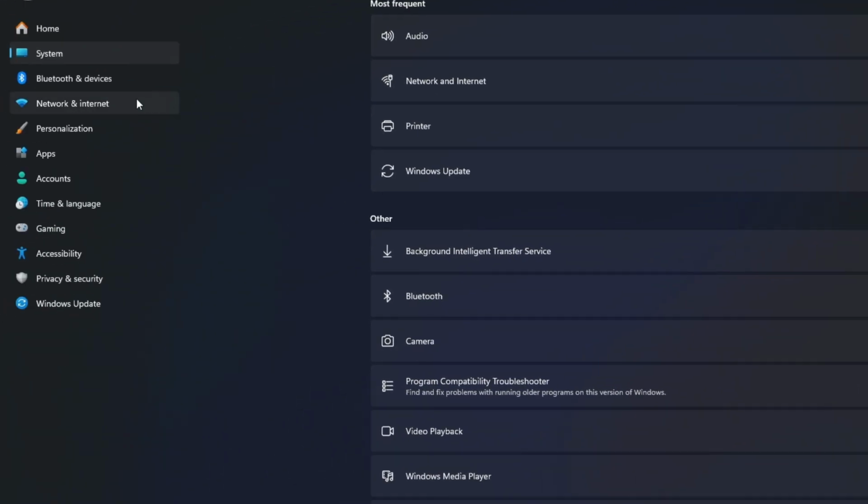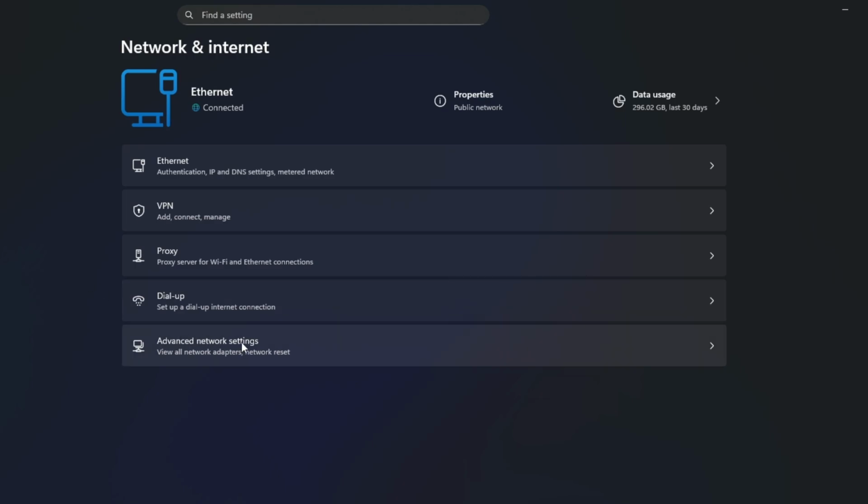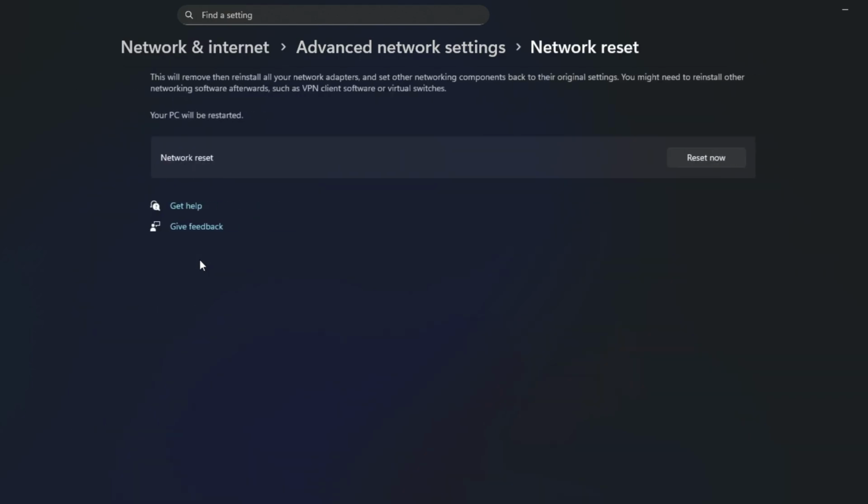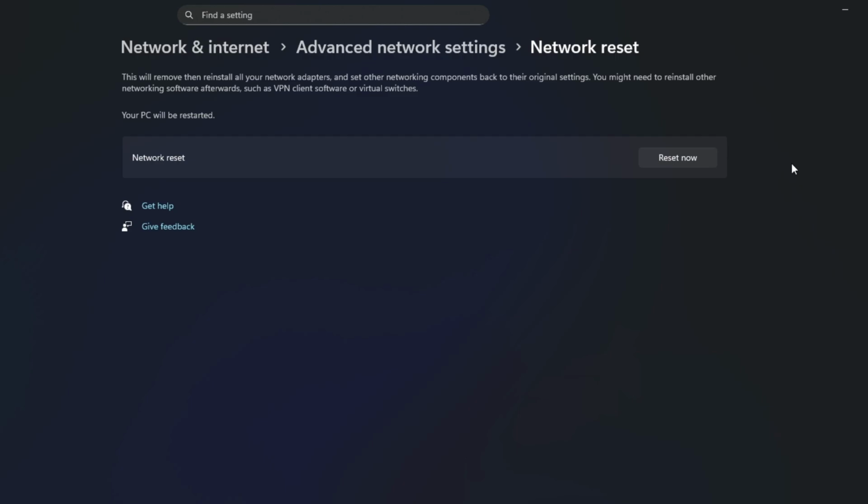Go back to Settings. Click on Network and Internet. Scroll down and select Advanced Network Settings. Then click on Network Reset. Press Reset now and confirm. This will remove and reinstall your network adapters and reset all network settings to default. Your computer will restart after this step.